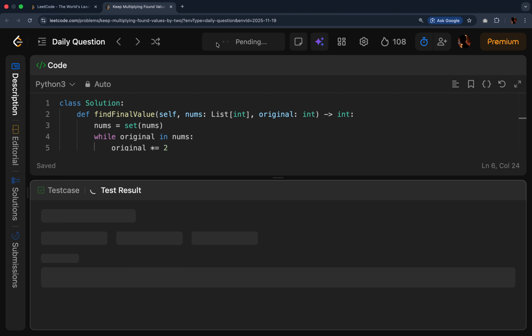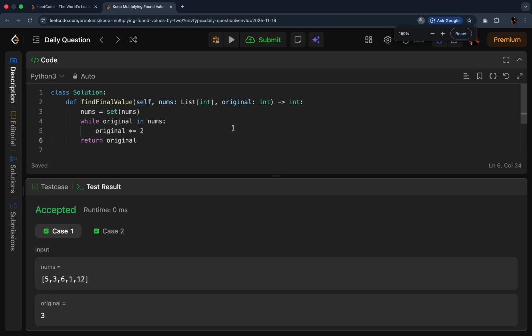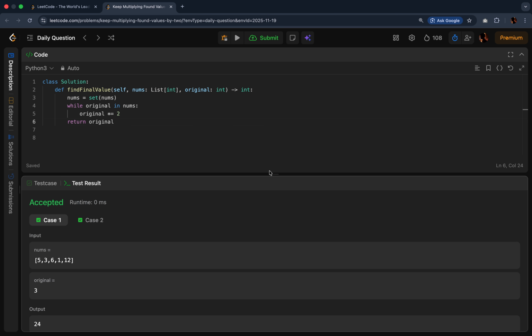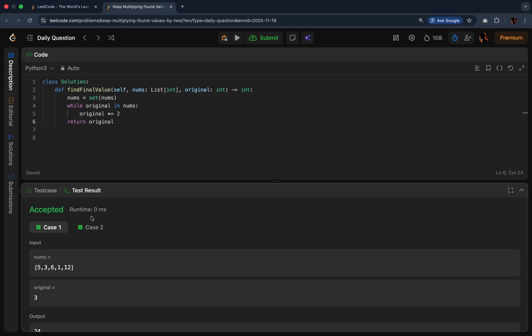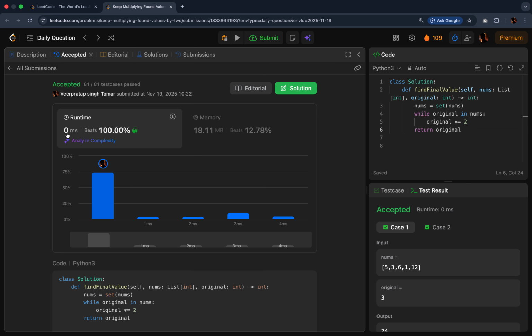Let's run it and see if we have any indentation error. Great, we don't have any indentation error. Our runtime is 0 milliseconds. Let's submit it. Yeah, the streak is also completed. It has a 0 millisecond runtime and beats 100%. So great solution.